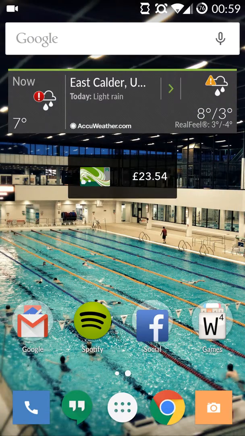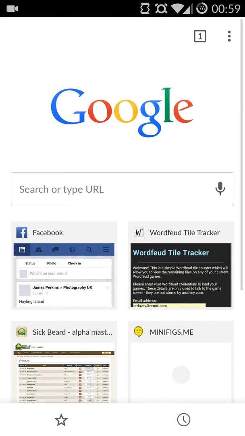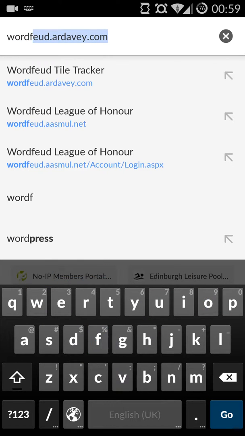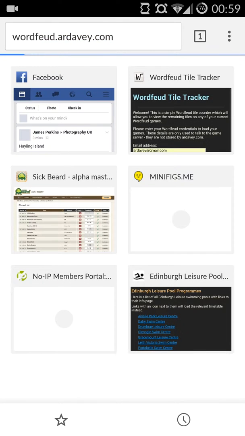We'll pop back to our home screen just now and fire open the Chrome browser. The URL you want is wordfeud.ardavy.com, and you'll see it's already populated here. I go there quite a lot.